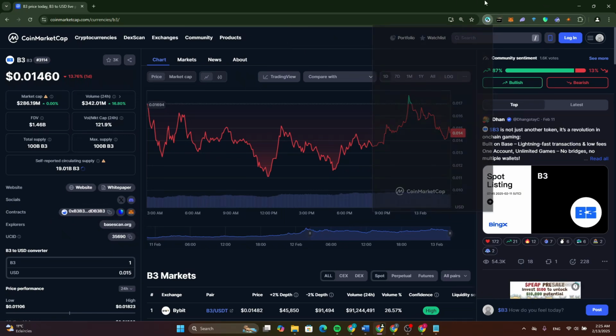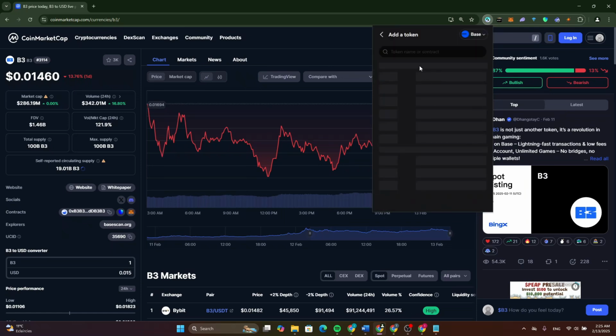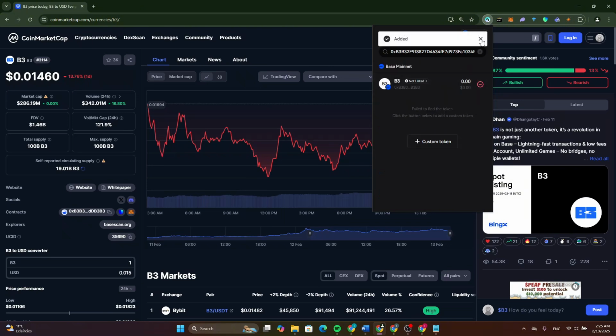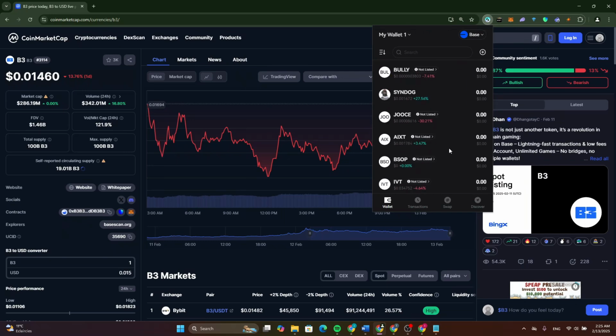Open your wallet. For that, you will use the Bitget wallet. Go back to your wallet and select Base as a network. Now after that, click on this plus icon and paste the token address here. This is our token, as you can see. Click on this plus icon to add it to your wallet. Now go back to your wallet and find your token that you just added, called B3.